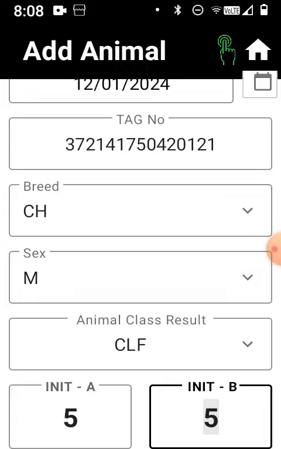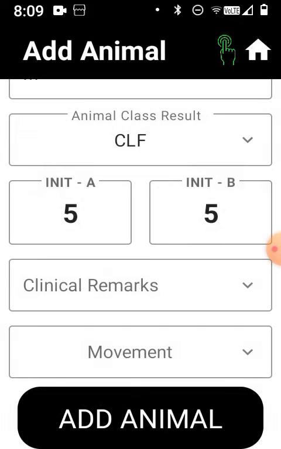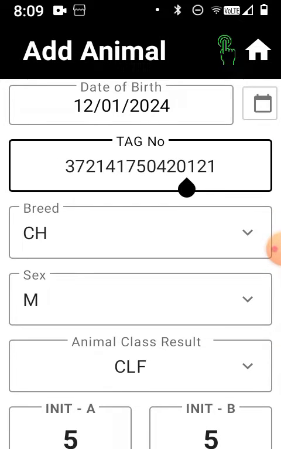Okay. Now this is an invalid tag, so it's going to pop up saying, do you wish to accept invalid tag? And I'm going to say no, okay? And that means I can go up and put in 40122.